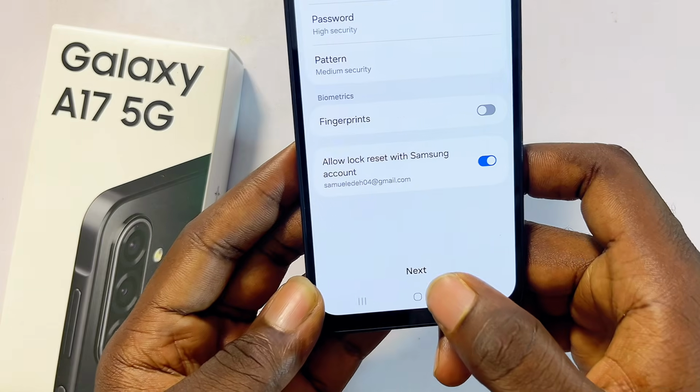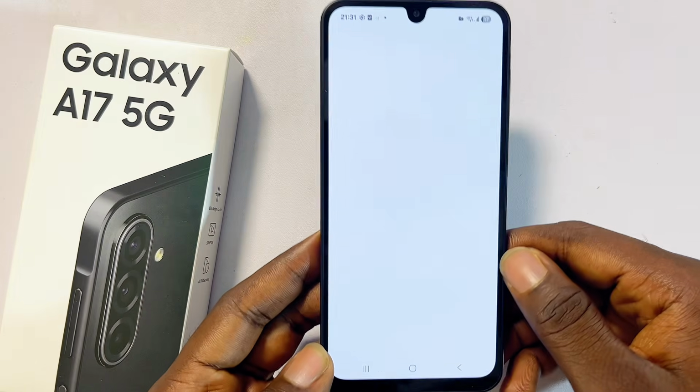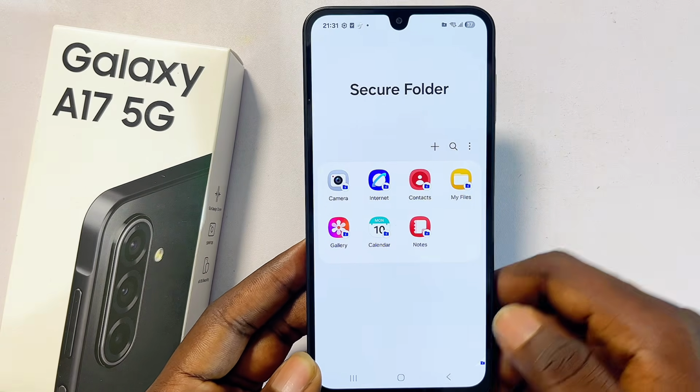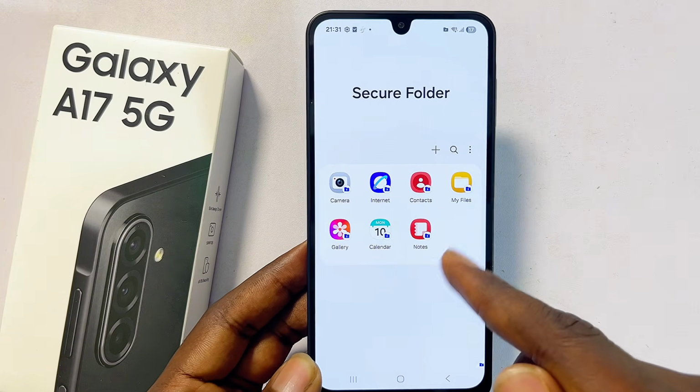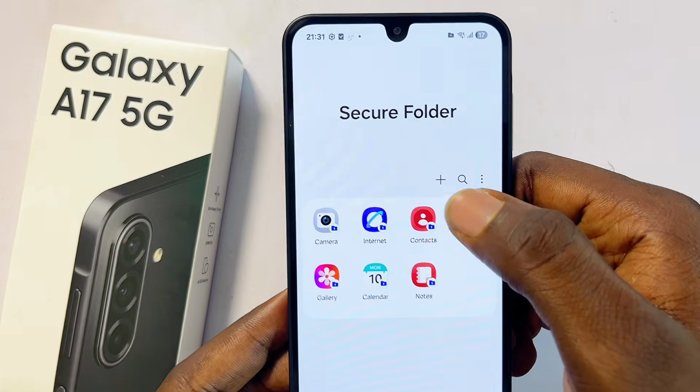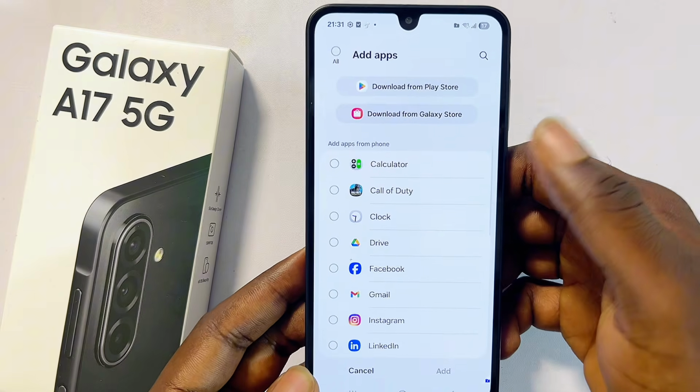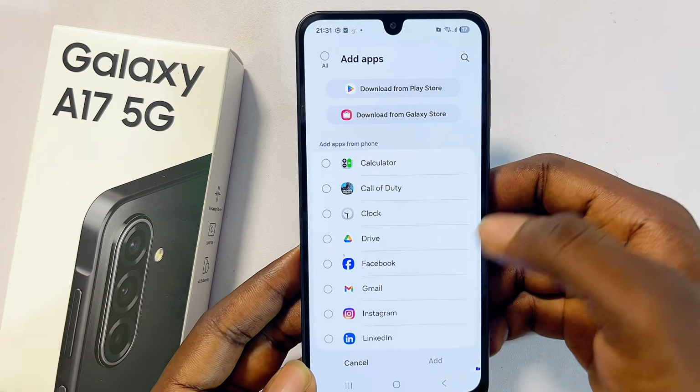In my case, I already have my account, so I'll just click on the allow option over here. And then finally, you want to click on the next button at the bottom over here, and as you can see, we have our secure folder now. In order for you to now lock apps into the secure folder on your Samsung Galaxy A17, you just want to click on the plus icon at the top over here, and then you're going to see all of the apps on your Samsung Galaxy A17.